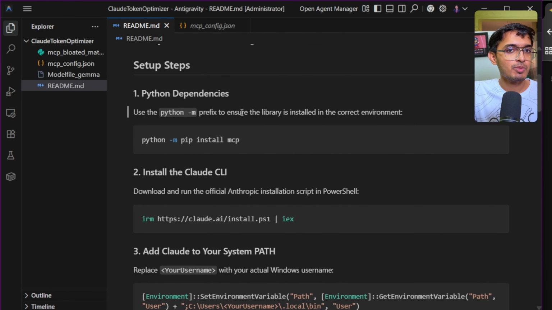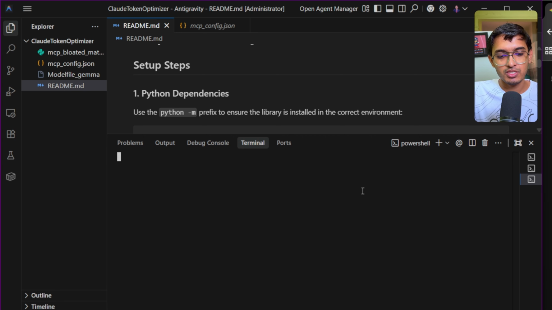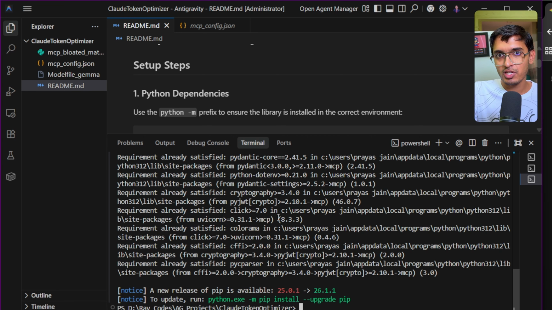First, you need to install the dependencies. For the MCP tool, I'm going to use this command. Go to the terminal, paste it here, and press enter. So this will install the library on my system.